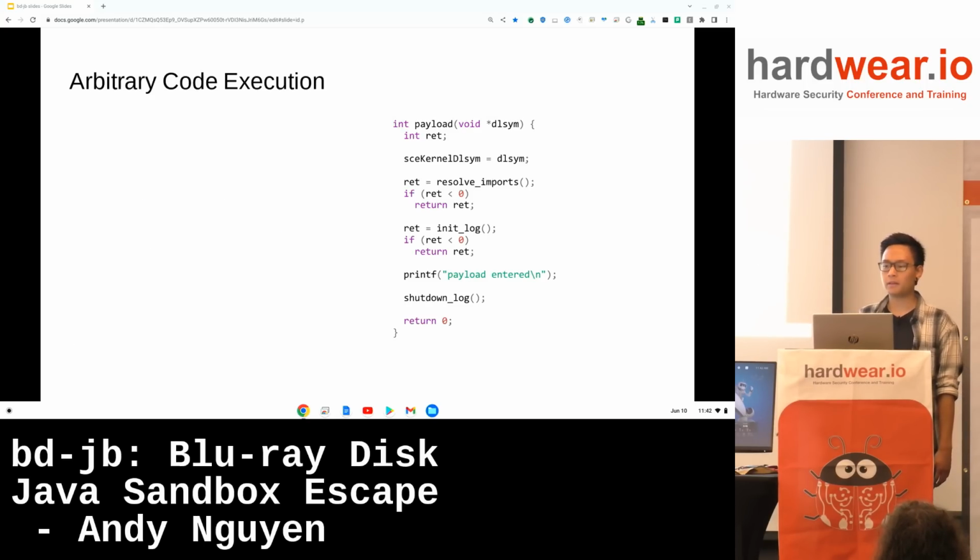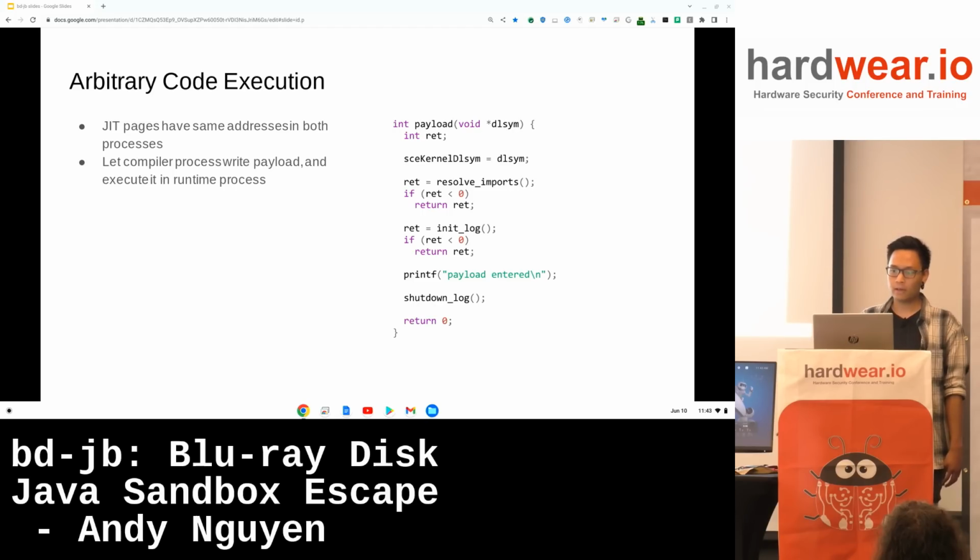Exploiting the bug is quite easy. We don't really need to get code execution in the compiler process. We can simply use the primitive to write our payload. And that works because the JIT page has the same address in both the runtime process and the compiler process. So we let the compiler process write the payload, and then we can simply execute it in the runtime process. And that allows us to write C code as the next stage of the exploit chain.